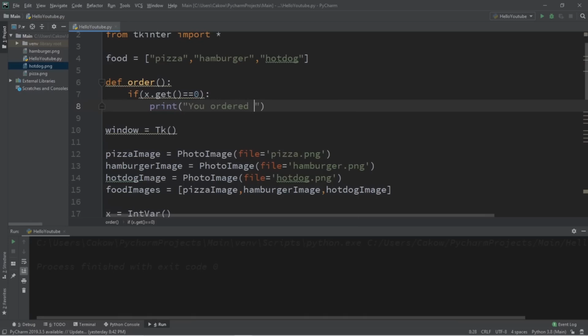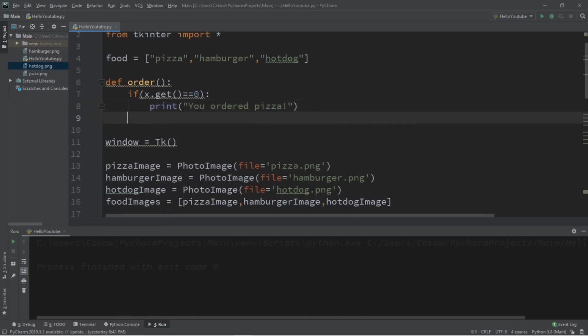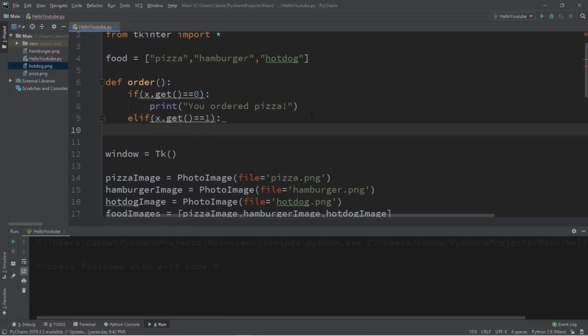You ordered pizza. Then we'll just add else if x.get is equal to 1. We will print you ordered a hamburger.